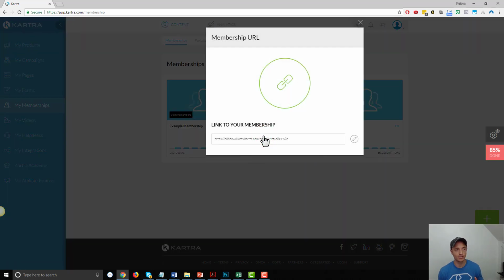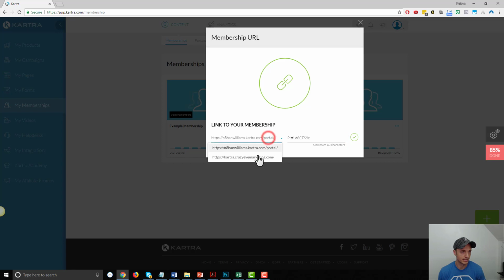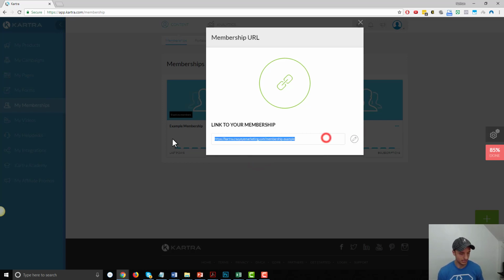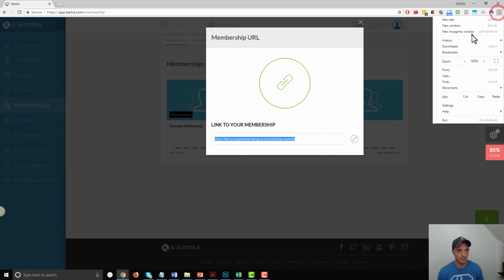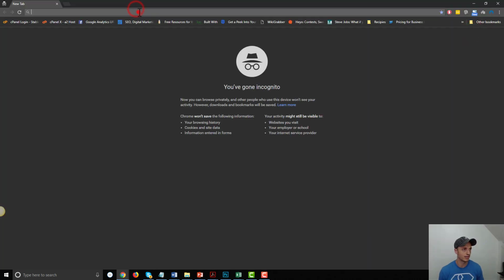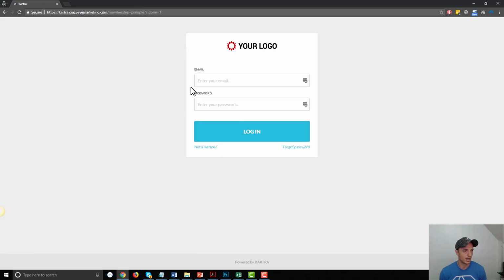So this is the link that we would send people so that way they could log into the membership site. And so if you want to customize it, you click this little pencil option, select your custom domain, select your path, membership example. Cool, check. So if we shared this link with somebody, let me pop it up in an incognito window where I'm not logged in. You'll see that they'll have the option or opportunity to log in here.